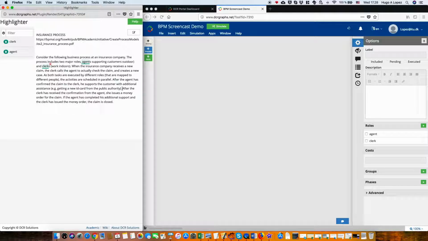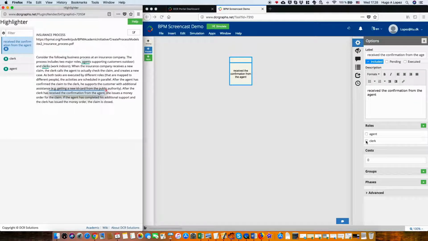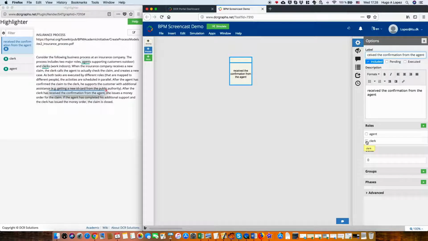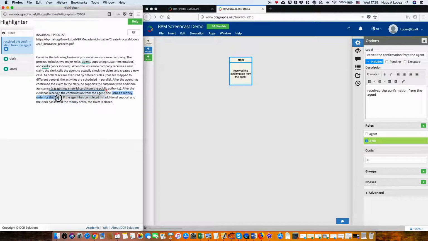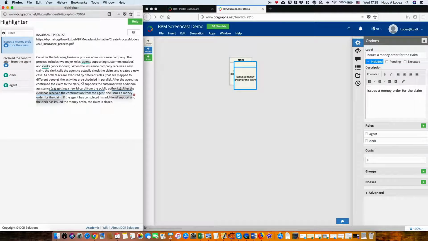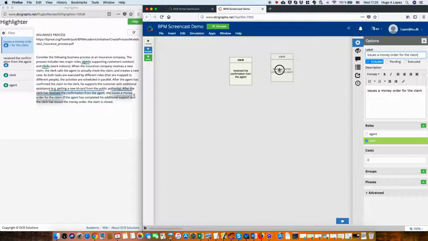Okay, so we know that the clerk is doing an activity. What activity is she doing? Well, it's receiving confirmation from the agent. So we're gonna mark that as an activity, and that activity is performed by the clerk. And then we know that after that, she, meaning the clerk, issues a money order for the client. So let's mark that as well with the highlighter, and also as an activity.